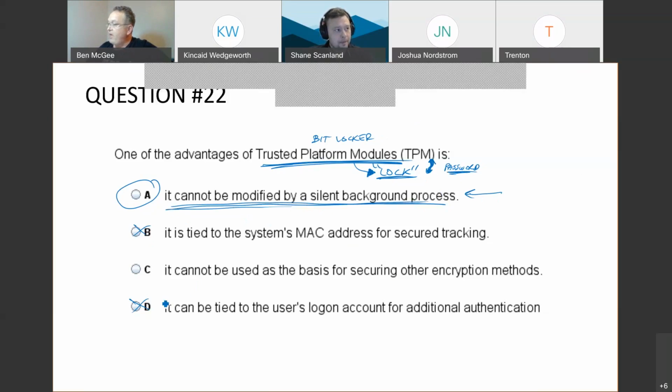So C, on the other hand, if this did not say cannot here, right? If this said it can be used for the basis for securing other encryption methods, absolutely. If we have the TPM as a foundation, then you can use it as the basis for other security encryption methods. But since it says it cannot, that would be one that we would eliminate as well. A MAC address, what can we do with a MAC address? Anybody?